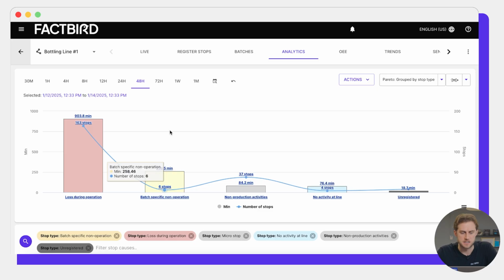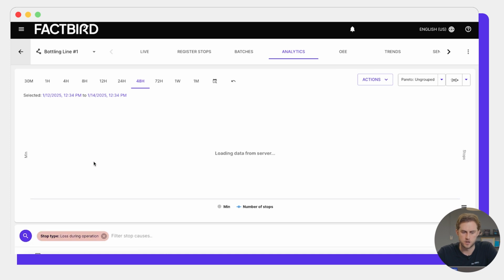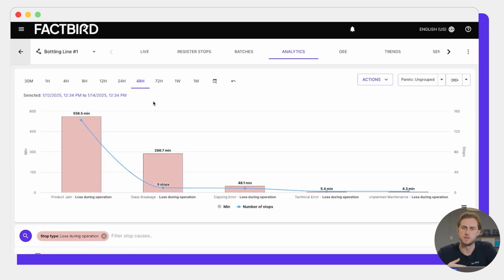Knowledge excellence also contains various continuous improvement tools. Let's take a look at action plans as an example. So if I come to the analytics page here and I go into loss during operation and I'm investigating what have been the biggest issues on our line in the last 48 hours, and I notice there's been an unusually high amount of product jam.